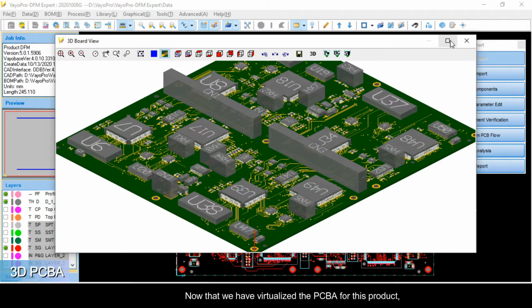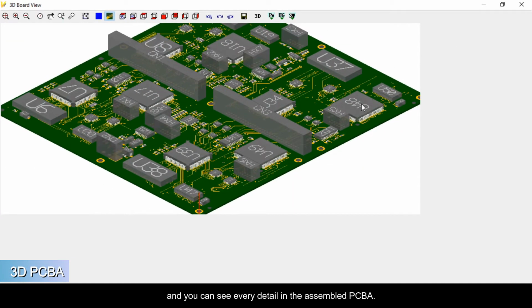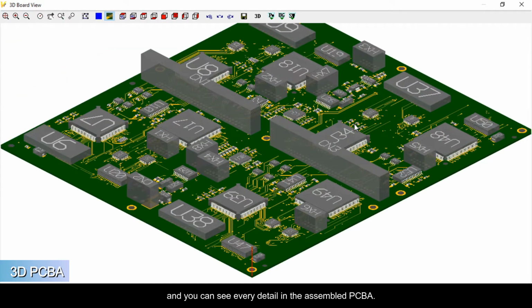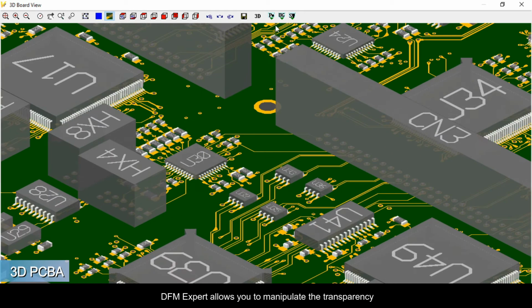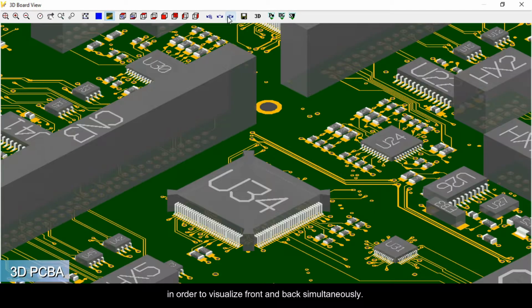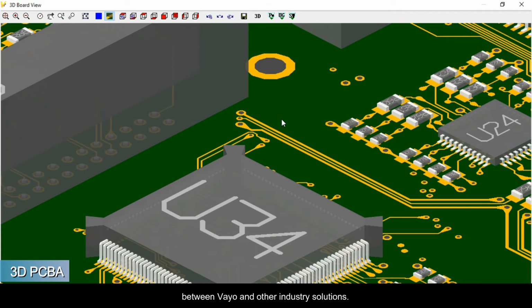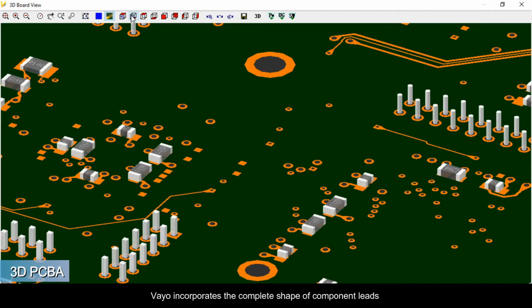Now that we have virtualized the PCBA for this product, you can see every detail in the assembled PCBA. DFM Expert allows you to manipulate the transparency in order to visualize front and back simultaneously. From this simulation, you could see the difference between Vayo and other industry solutions. Vayo incorporates the complete shape of component leads, while other solutions just indicate touch areas to the PCB.